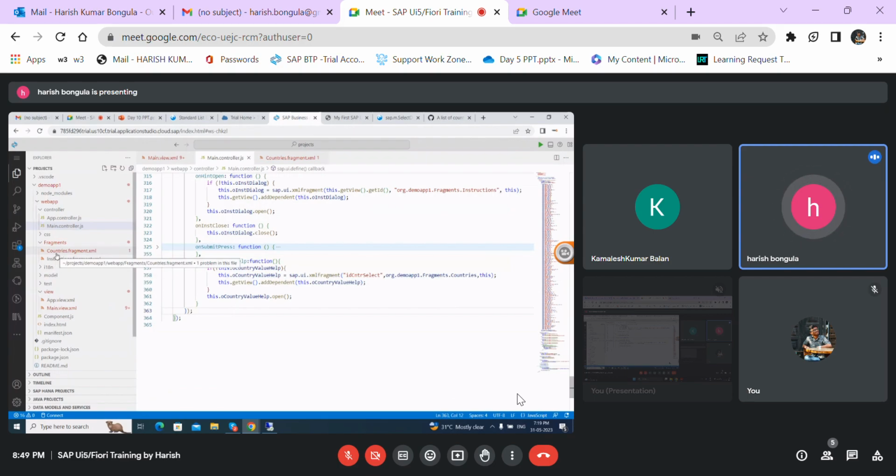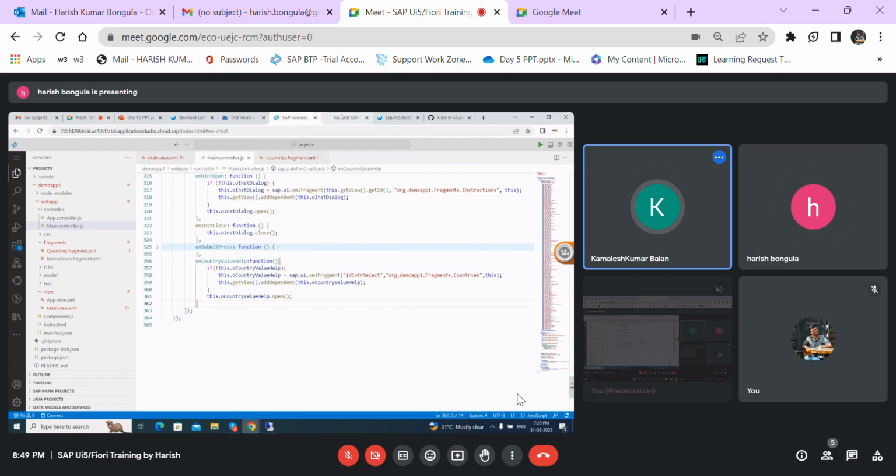Countries. Why? What's the issue here? Fragments dot countries. Sorry, you need to mention this in double quotes. Okay, I hope now it will work. Yes, it works.